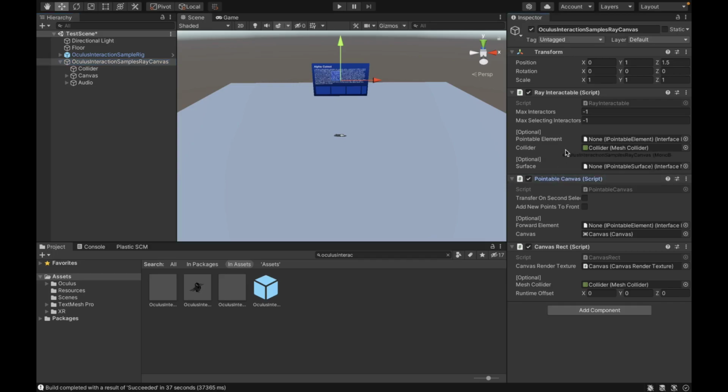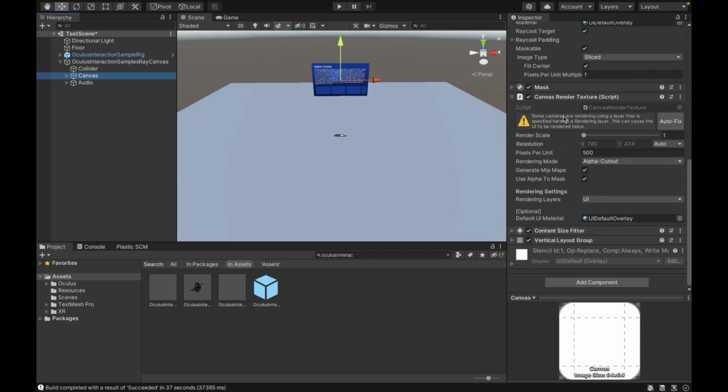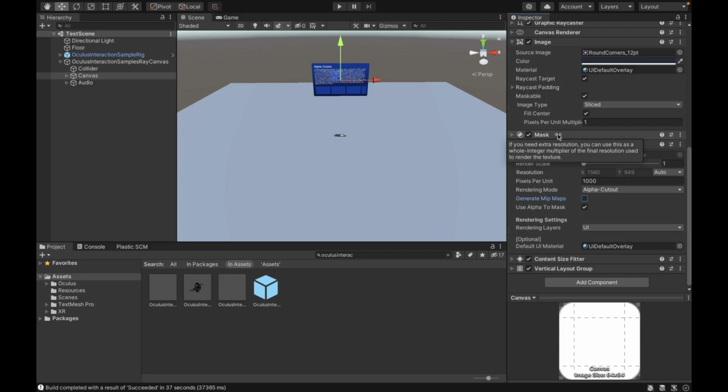After that, we want to drag the pointable canvas into the pointable element of the ray interactable. Then we want to go to our canvas and go to our canvas render texture component, click on autofix, increase the resolution. And then we're going to uncheck generate bitmaps.